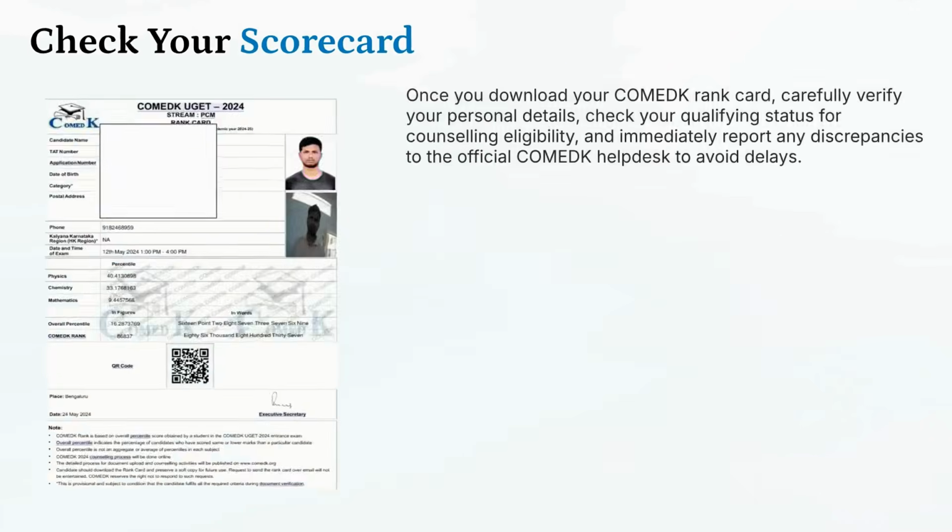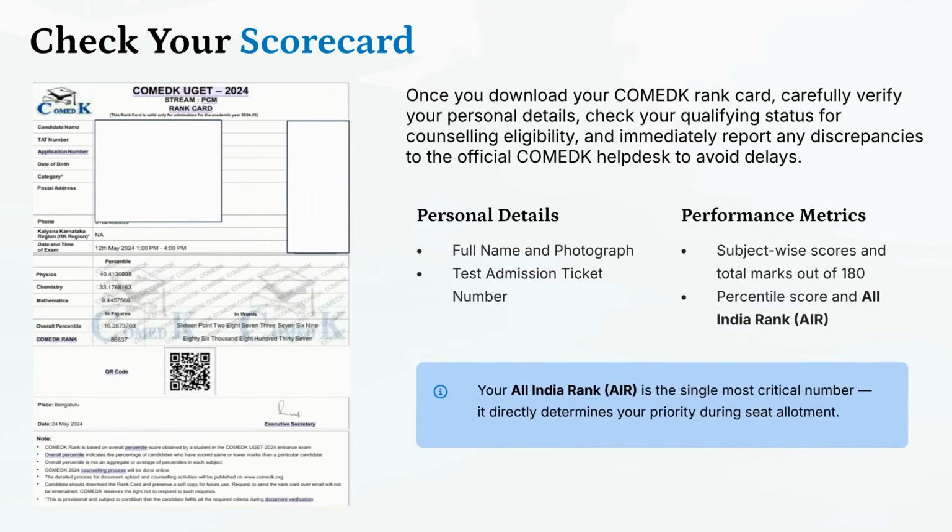After downloading your scorecard, carefully verify all the details mentioned on it. Check your personal details including your full name, photograph, and test admission ticket number. Then review your performance metrics, subject-wise scores, total marks out of 180, percentile scores, and most importantly, your All India rank. Your All India rank is extremely important because it directly determines your priority during seat allotment and counseling.